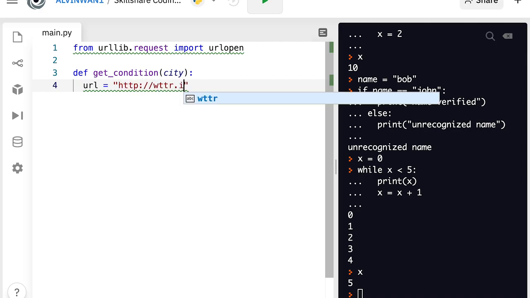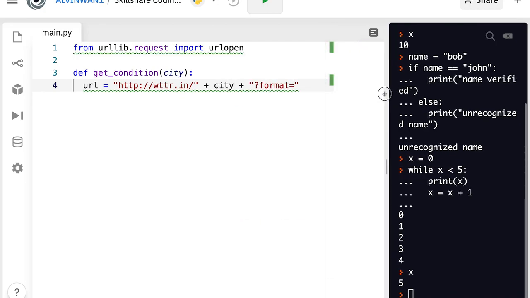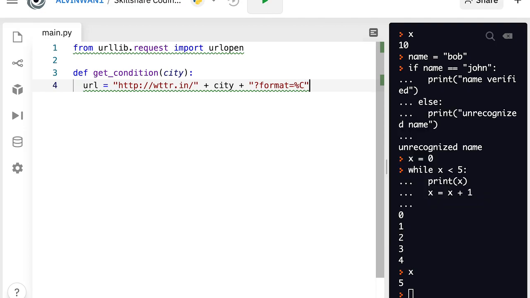http wttr.in/ and then plus city. Notice that there is now a change at the very end of this line. The format is now equal to %C. Again, the details of this particular website are not important.